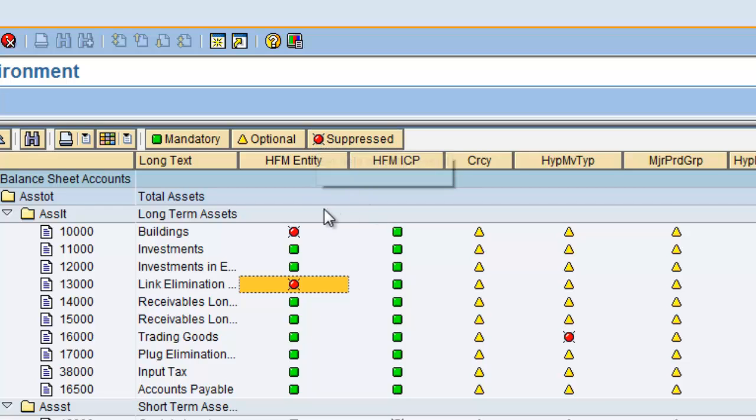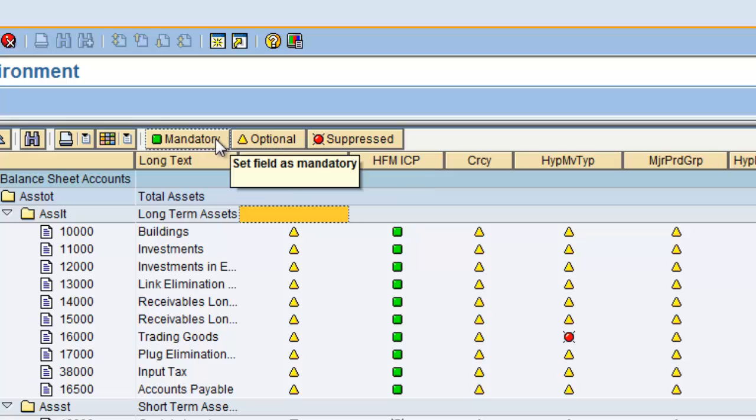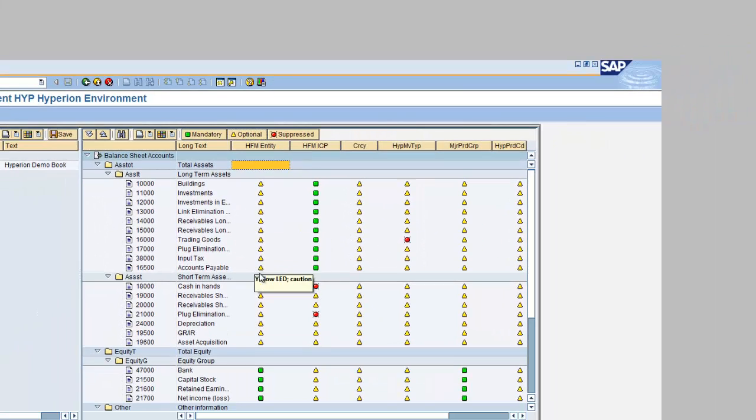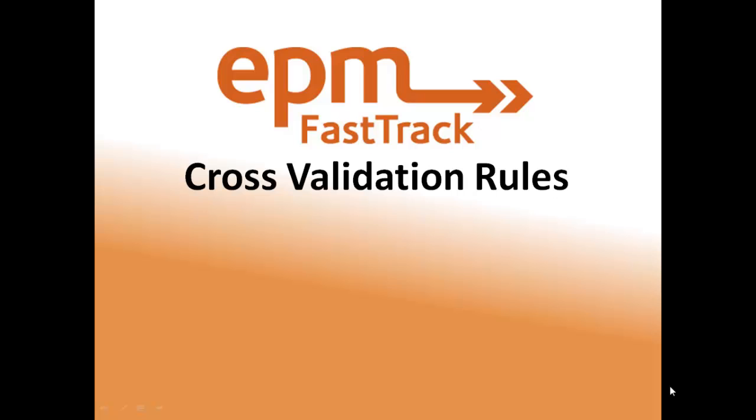Mass changes can be made by selecting a higher level node and then selecting the appropriate cross-validation option. You'll notice that for a specific Hyperion characteristic that all the accounts under the high-level node have been changed. The cross-validation rules are then saved by clicking on the Save button. That completes the demonstration of the cross-validation rules.